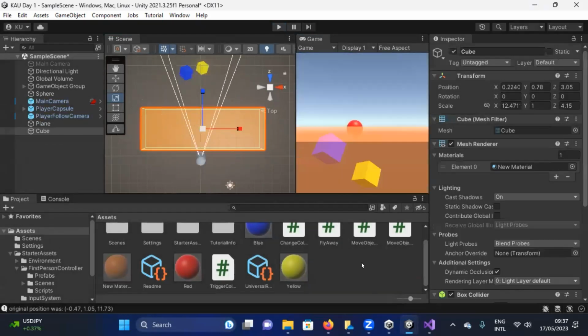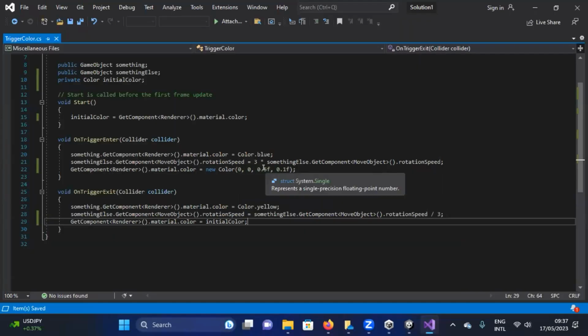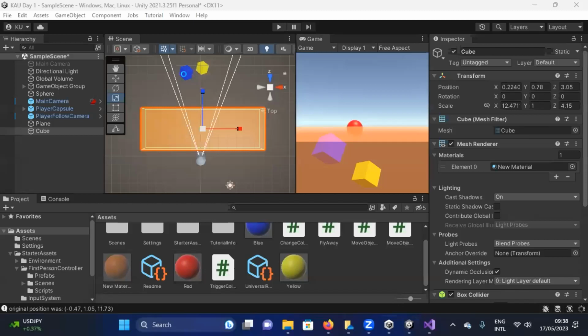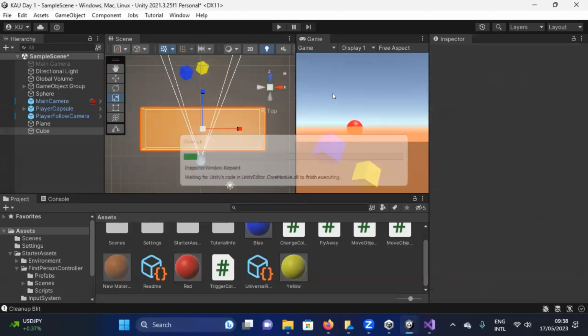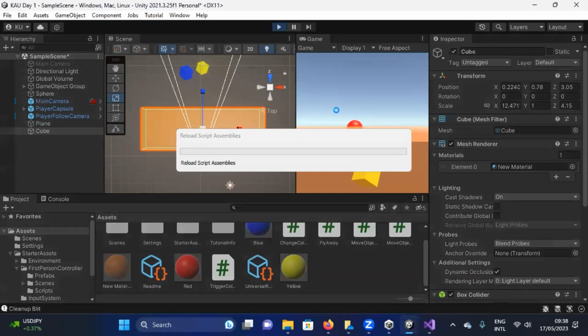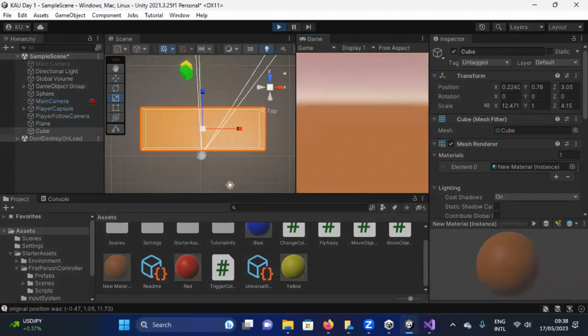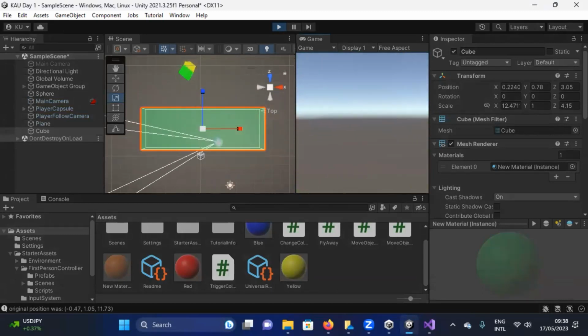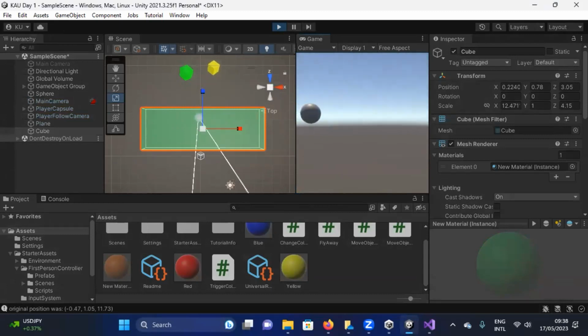So I'll try something different, something more visible. White? Yes, or just blue and green. Something like this. You can see that it changed to blue-green. I cannot see it when I'm inside of the trigger.